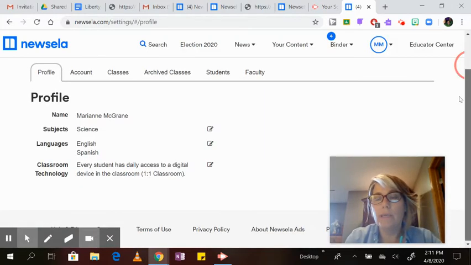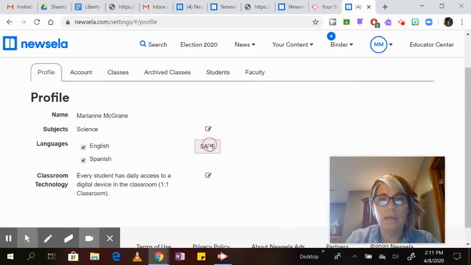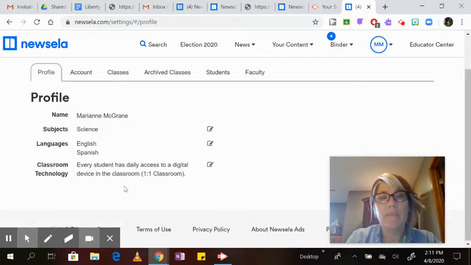So when you log in, it's going to ask, are you teacher? Are you student? You're going to say teacher. It's going to ask you a little bit to set up your profile, science teacher, languages, and I think those are the only two. I chose both because I believe that there are articles that you can have in Spanish also, and I think that's cool. And then classroom technology, we have a one-to-one classroom.